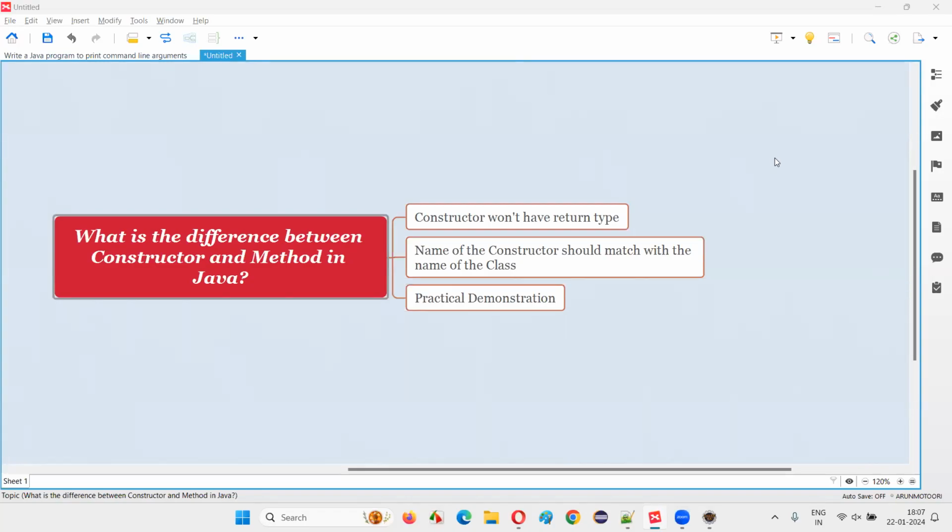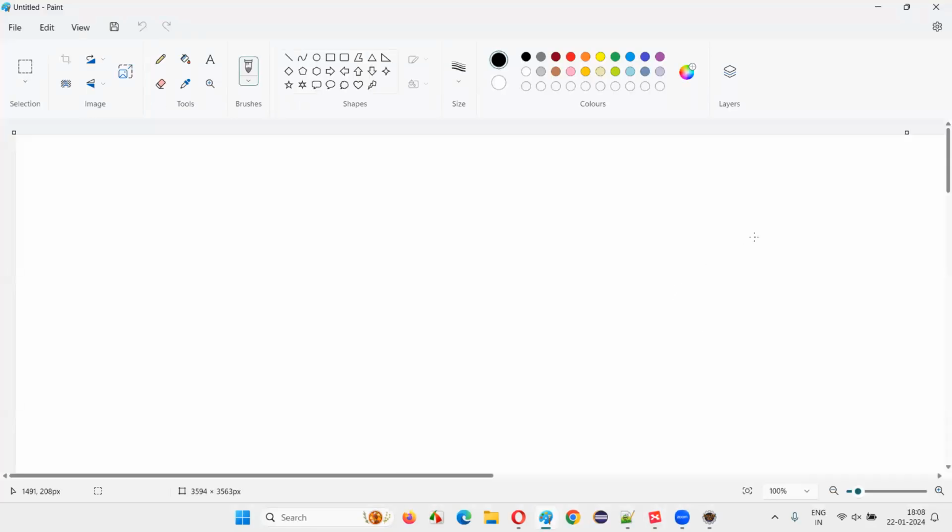In this session, I'm going to answer one of the Java interview questions. That is, what is the difference between constructor and a method in Java? Let me answer. Constructors and methods look almost similar, but they have a few differences. Okay? So what are those differences between the constructors and methods?